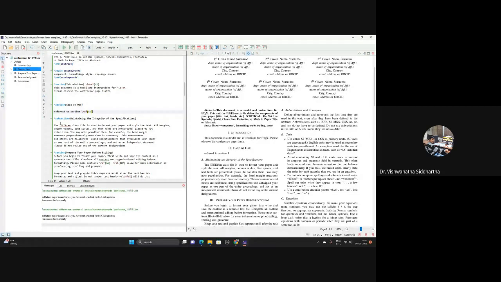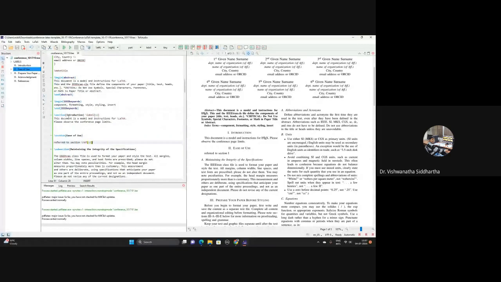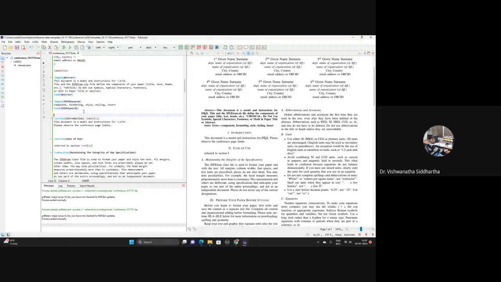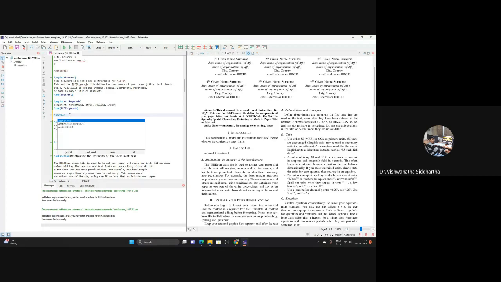So suppose before this section 1, I just add one more section. So what should happen here? This should come as section 2, right? So it will. You can see here I'm adding it.